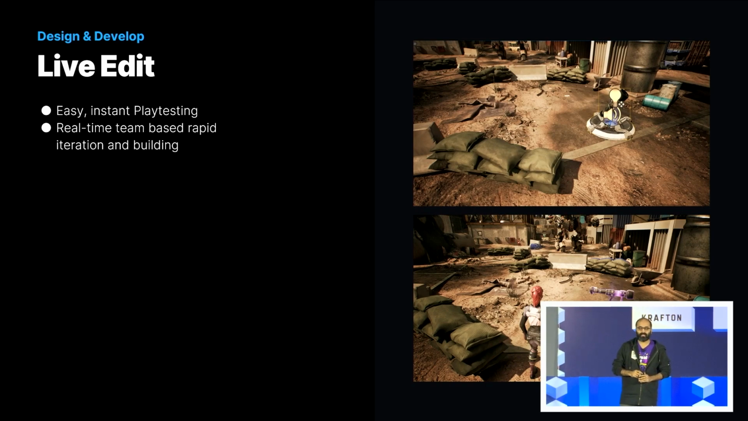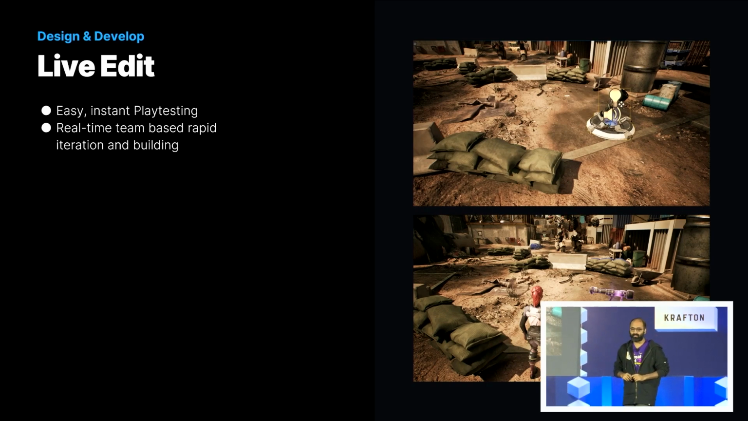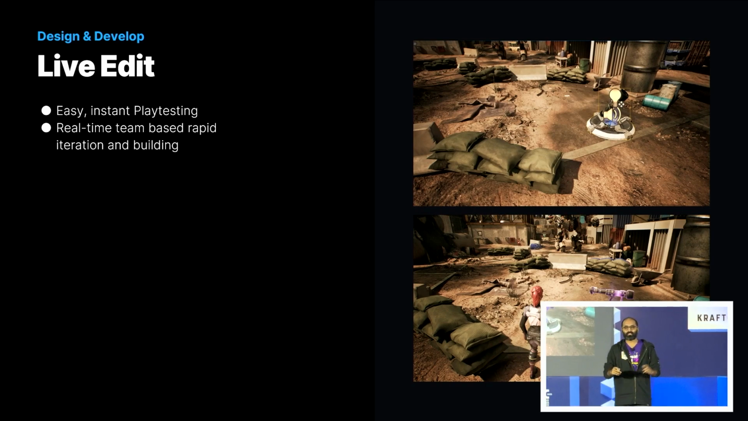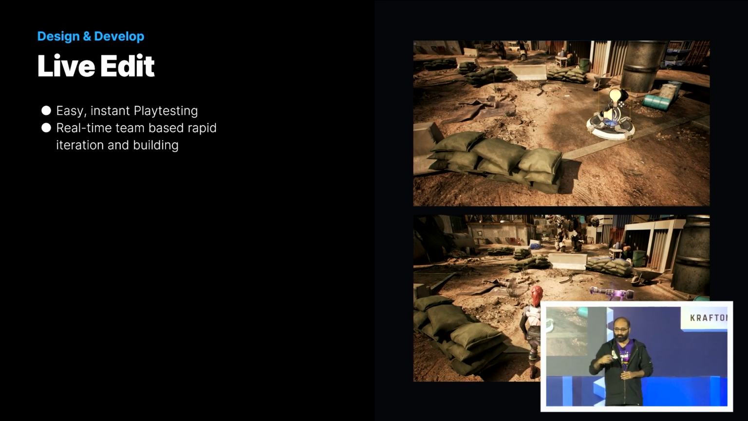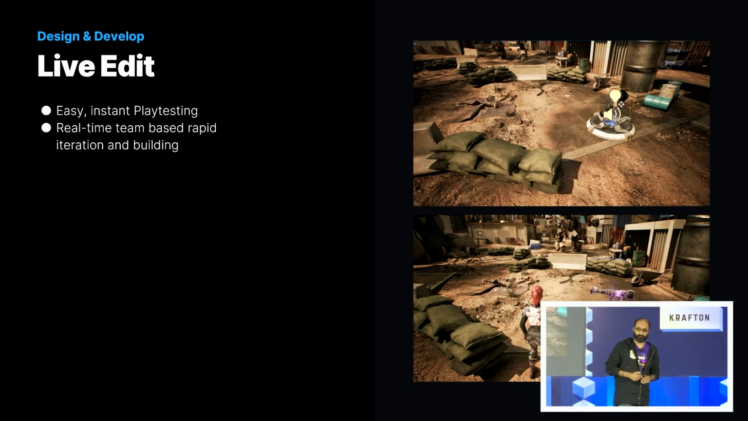And while you're designing your next big hit game, you can also take advantage of the live edit functionality to playtest and view things from the perspective of the player, exactly in the environment that they would be playing. Additionally, you can also bring in others who are part of your development team to do live collaboration and edit things in the world once you see how things look from the player's perspective.